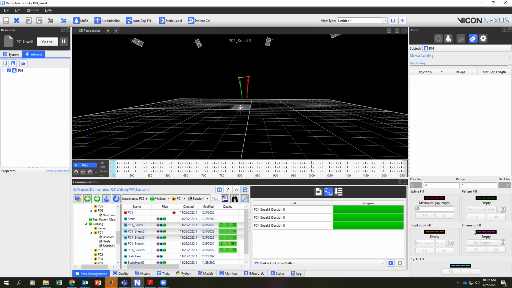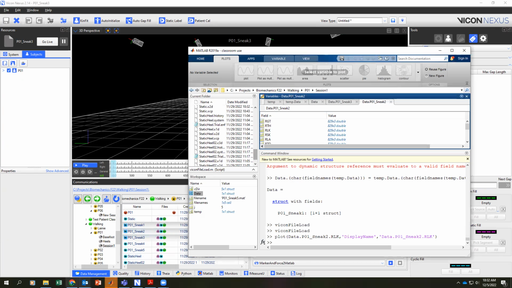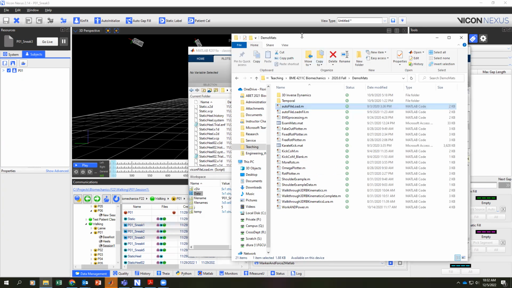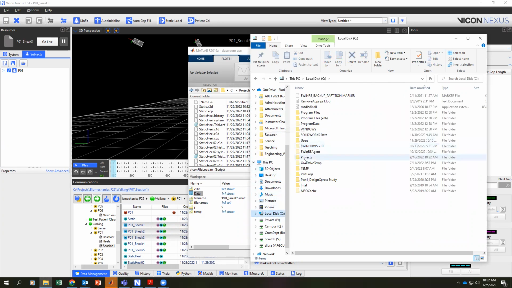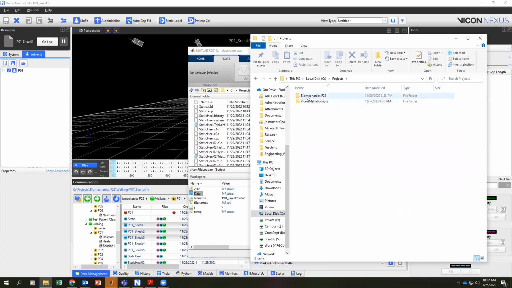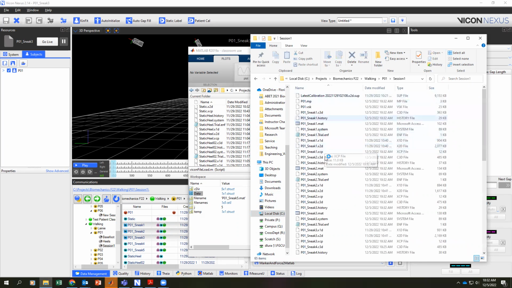Now that I have exported that, and all 3 of those have run, I can come into Matlab, and this doesn't need to be on the same computer. What I would suggest is you go to the folder for your data. It should be in C, projects, biomechanics, F22. In this case, we're on walking, participant 1, session 1. And we see here's all the files we just did.